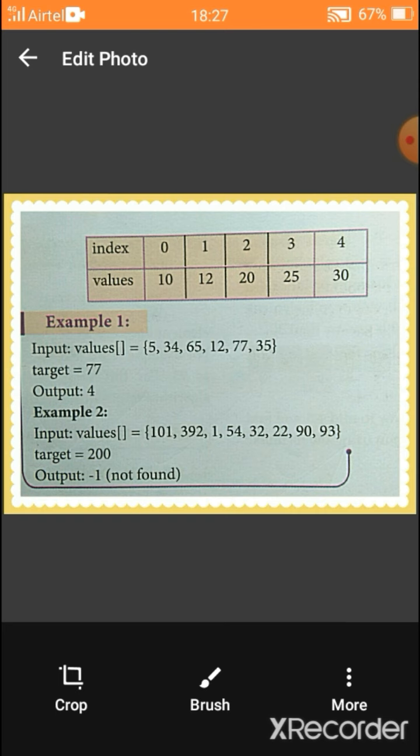So now look at example 2. Values is the name of a list. They have stored values 101, 392, 1, 54, 32, 22, 90, 93. So these are the values in the list. So our target is 200.